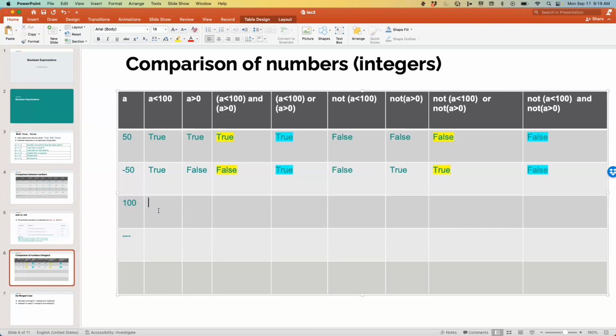All right, now let's do 100. False, good job. And true and false. True. And we're just going to negate this. So this is true, false, and so we are looking at true or false, which is true. And we have true and false, which is false. Good. So we know that this part here is the negation of this part here.